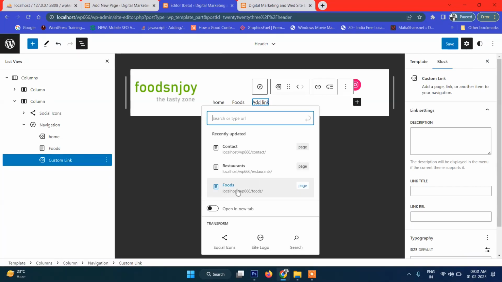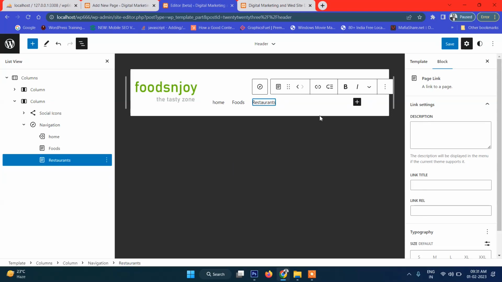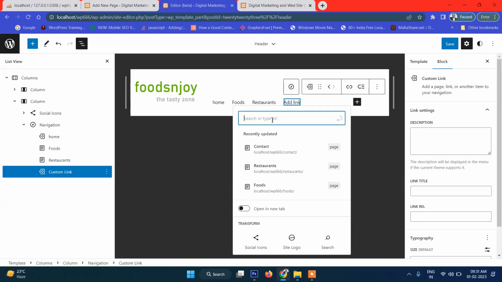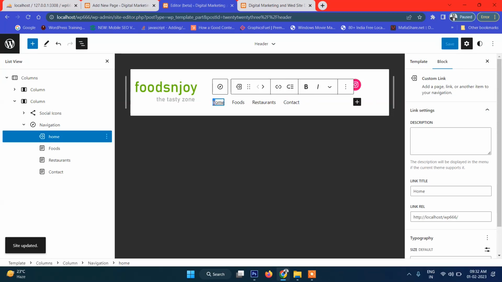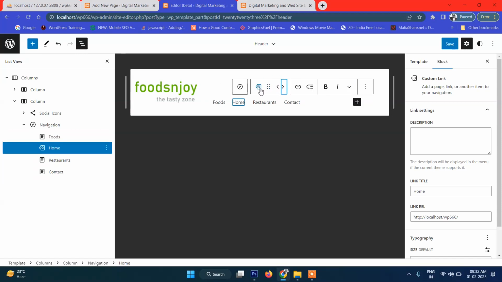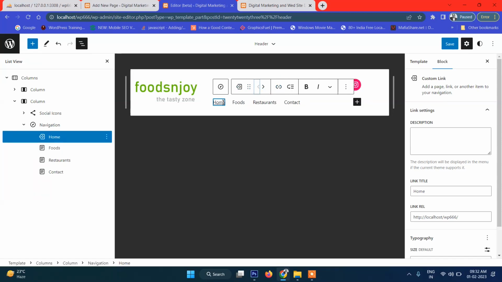So food, then restaurant, then contact. All right, so we have these three pages added successfully. Also, you have the option to move them from left to right here, you can see, but we need the home page first. And also you can drag and drop from here as well.